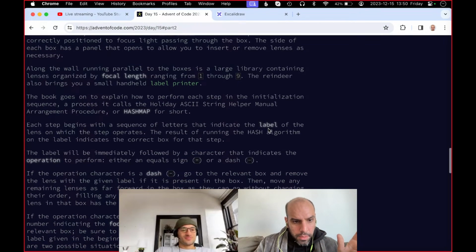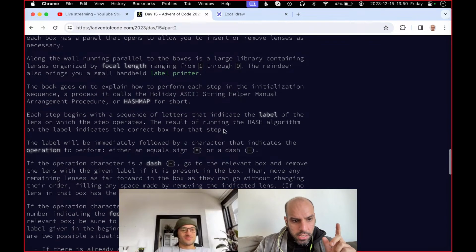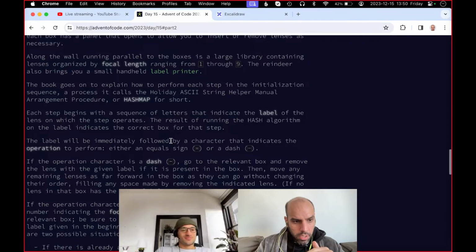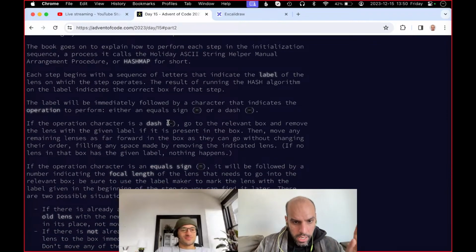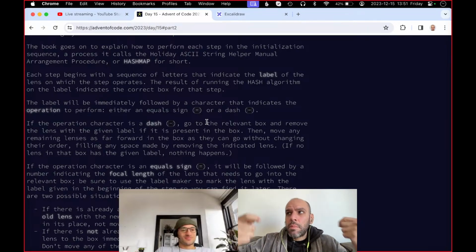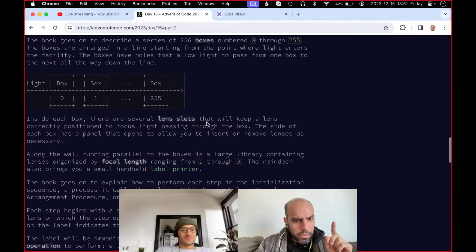The label will be immediately followed by a character that indicates the operation to perform, either an equals sign or a dash. So in that case, it was equals 1. If the operation character is a dash, go to the relevant box and remove the lens with the given label. What is the lens that I need to remove? I have been given the label of the box, not the label of the lens. That is confusing. I want to take it from the top.